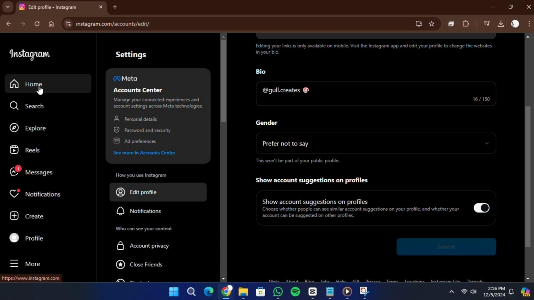If you ever wish to change this setting back, simply repeat the steps and turn on the button again to enable similar account suggestions. That's it.